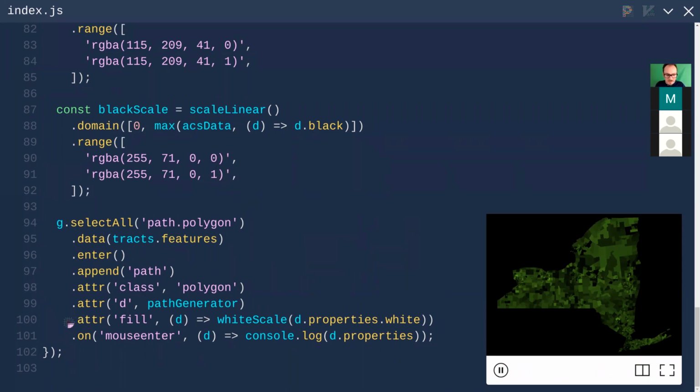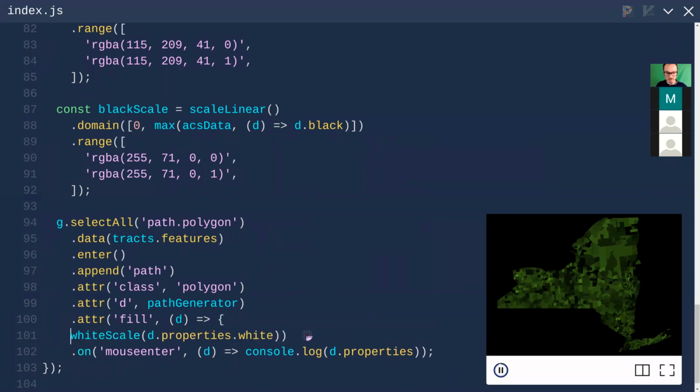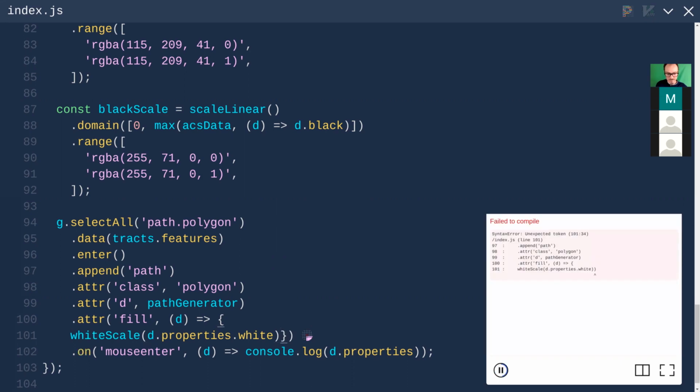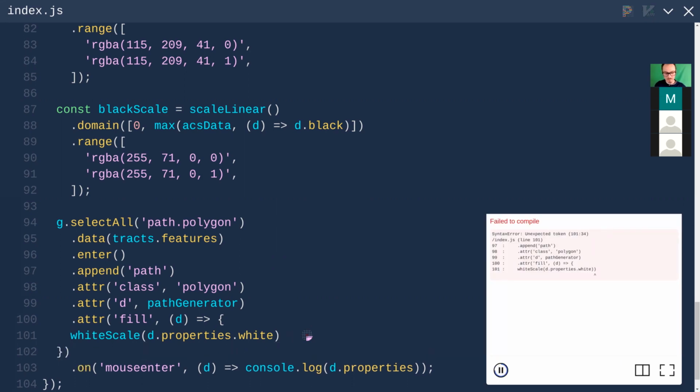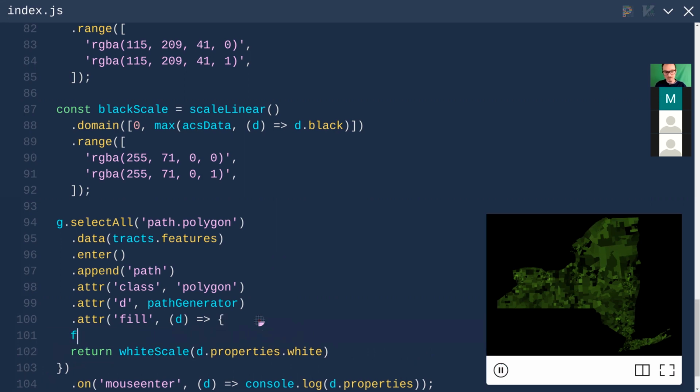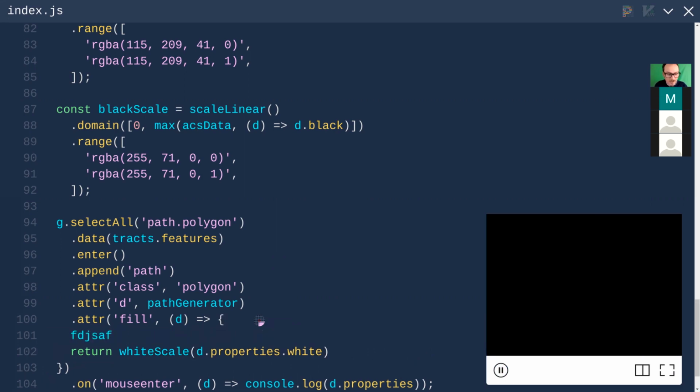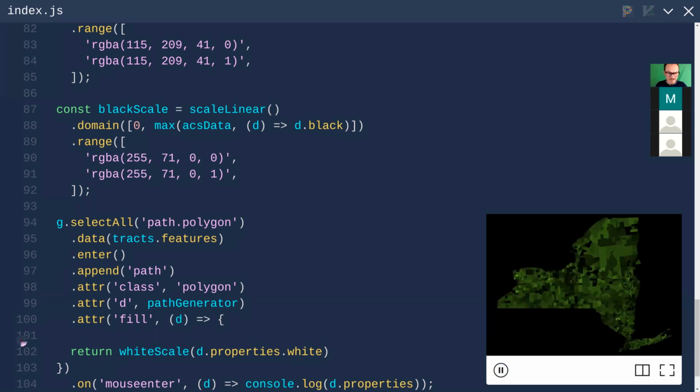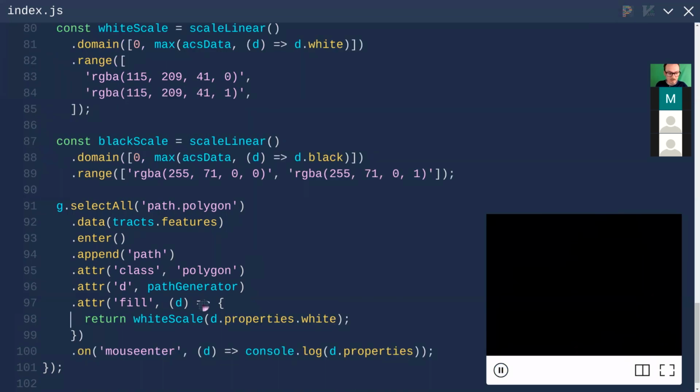Now, the problem is the fill is just using that one scale. It's just the white scale, but we want to also use the black scale as well and mix the colors together. So we have to somehow modify this function right here. As a start, I'm going to change it from being an implicit return to an explicit return. That way we can have multiple statements in here where we combine the output values and then we return them. So the indentation is a little messed up. I'm just going to click this little P to use Prettier to auto-format this code.